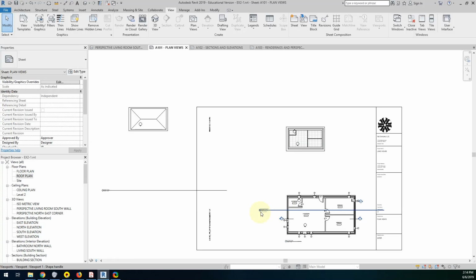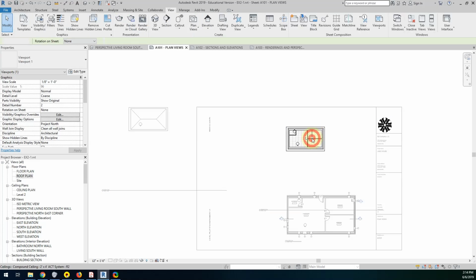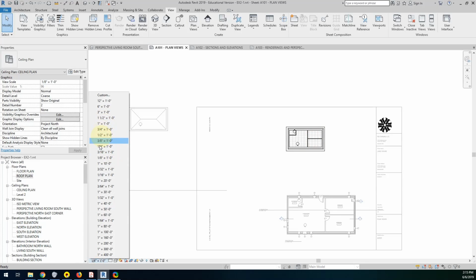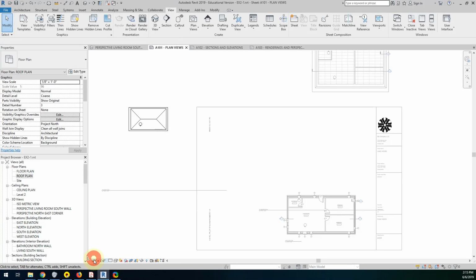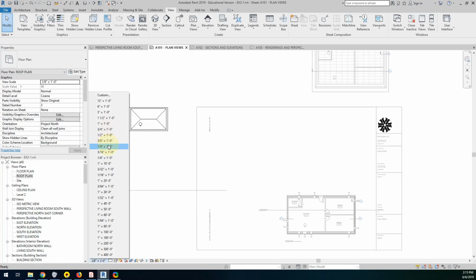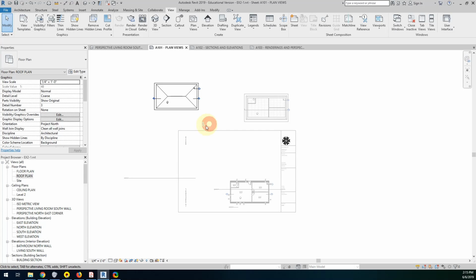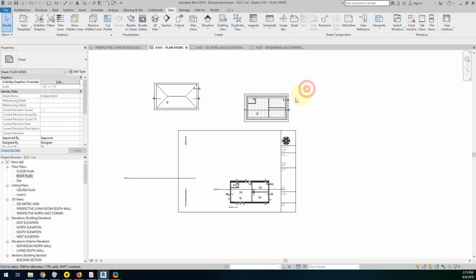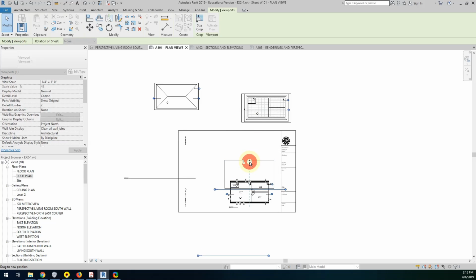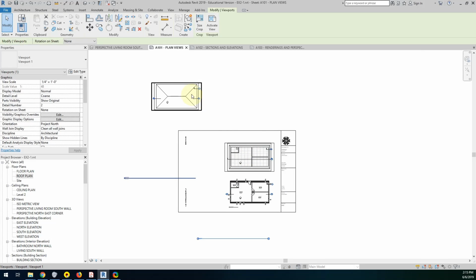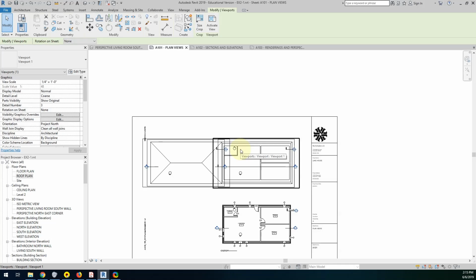deactivate it. Now I also need to change my view scale, so I've got to activate the view before I can change it to 1/4 inch, for both of those views. So drag your view in place first. I'm going to align it with the floor plan below with the witness line. Same thing with this one, align it so it's horizontally aligned with the ceiling plan.